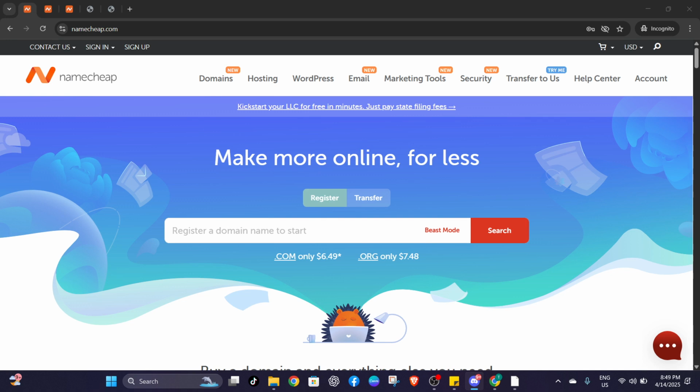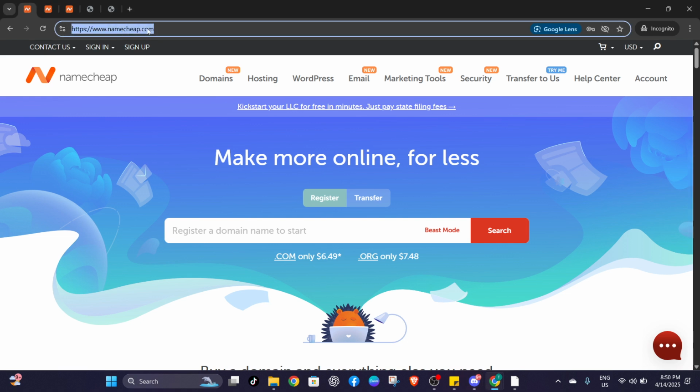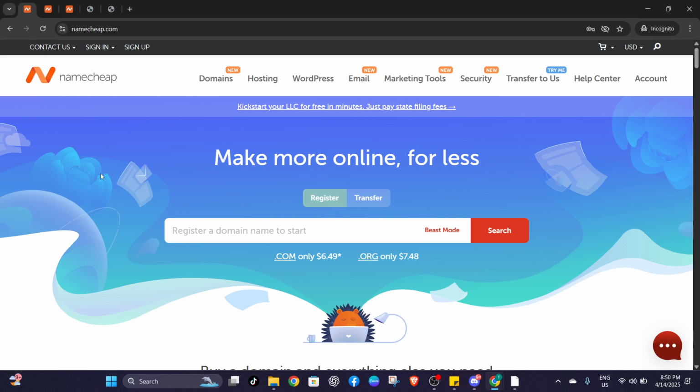Begin by opening your web browser and navigating to the Namecheap website at namecheap.com. This is where all your account management will take place. Once you're there, you'll need to log in using your credentials. If you don't remember your password, make sure to reset it to proceed further.